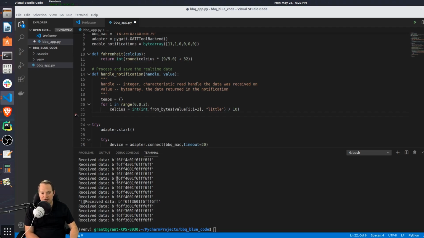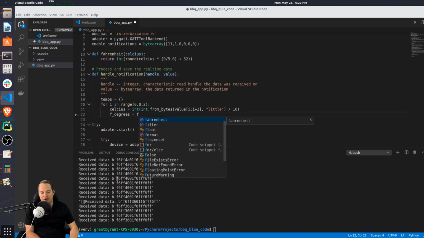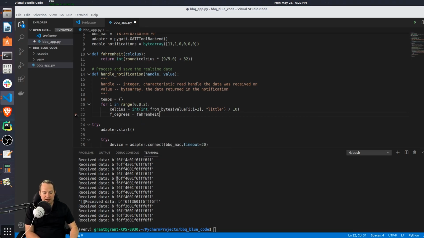Okay, so now that we have the Celsius, I want to go ahead and convert that into Fahrenheit, and so I'm going to create a variable here. I'll call it f_degrees, and we will run that Fahrenheit function that we created above, which takes in Celsius as its input. When we run that, it will convert those Celsius values into Fahrenheit degrees. Now, if you prefer Celsius, there's no need to do this conversion, and you can just use Celsius in place of wherever we use f_degrees for the rest of this part.